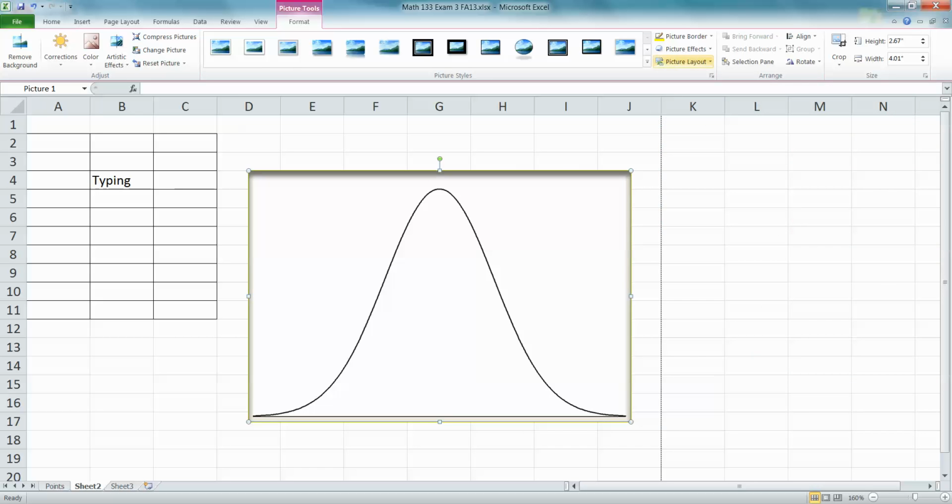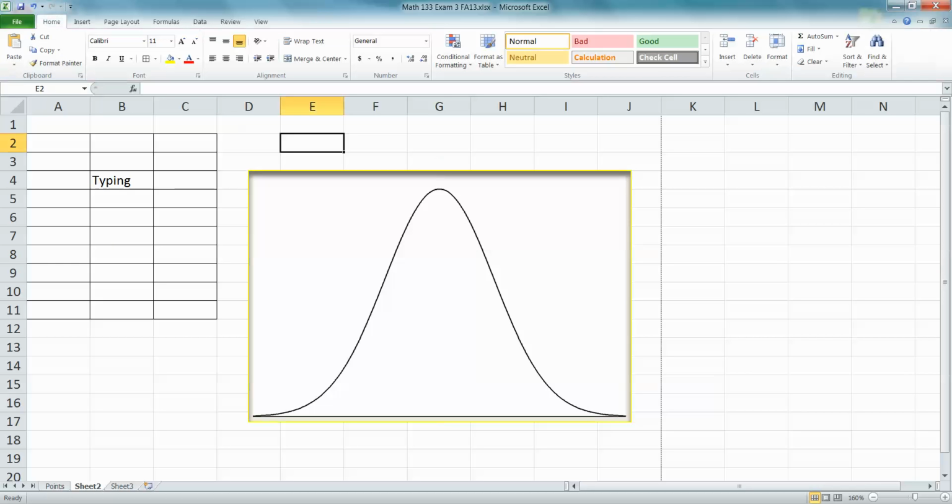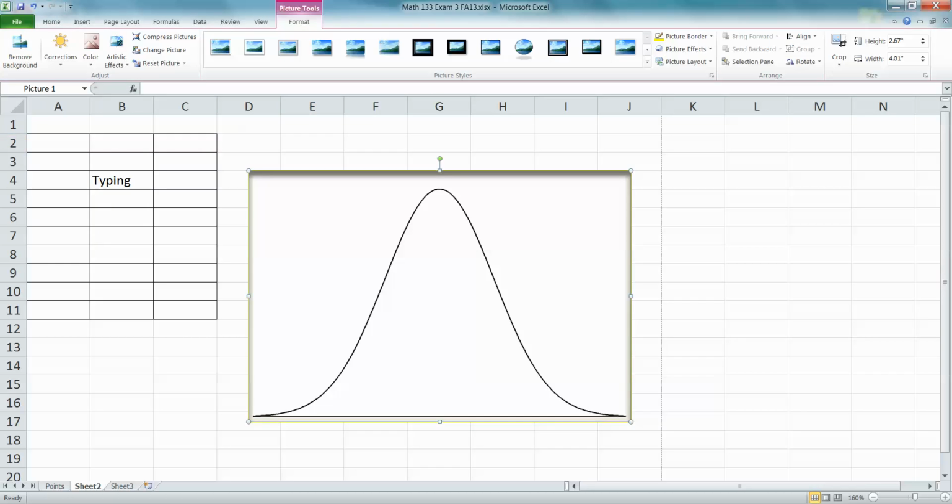Okay, so those are all options, and they only appear if you click on the image. And then if you click off the image, that whole menu goes away. So click on the image, then it all comes back. There's all sorts of stuff in here, most of which you probably won't want to play with, but there you have it.